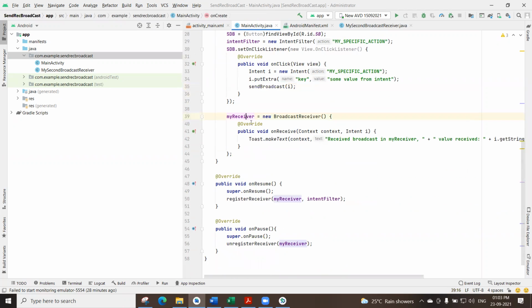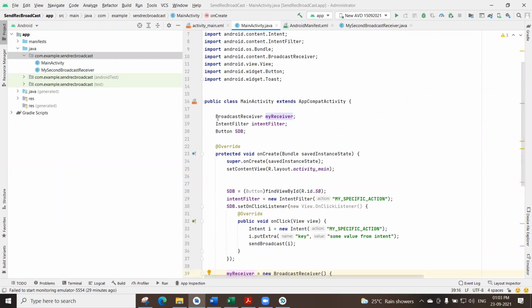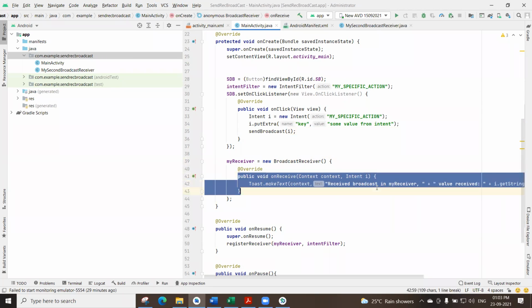Then the other one, my receiver. What is my receiver in the sense? It's a broadcast receiver and its variable name is my receiver. With this my receiver, we are writing a new broadcast receiver, in which on receive, while receiving, what is to be performed.